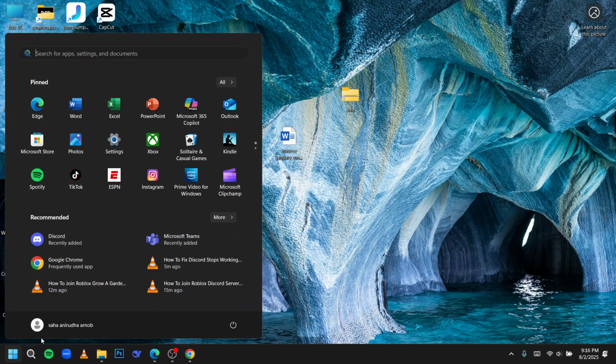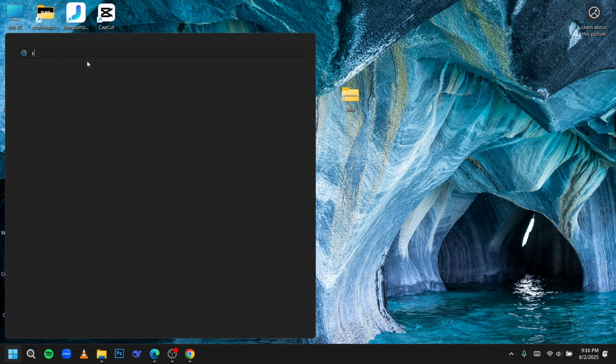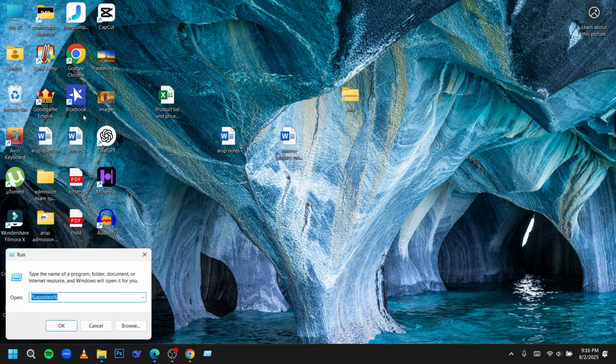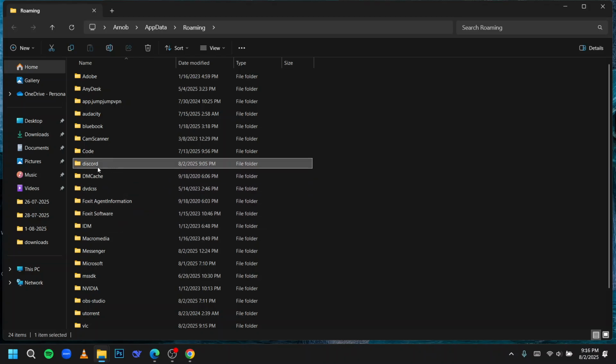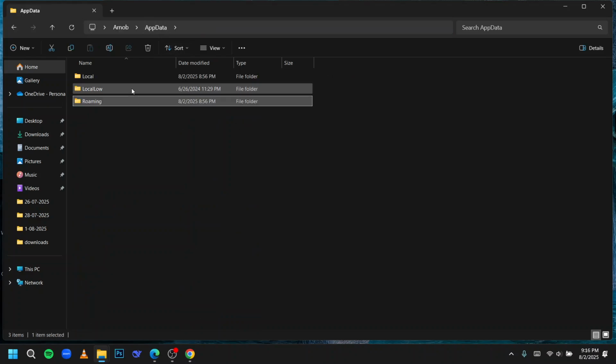After that you have to click on the start button again and search for run. Once you click on run, type in %appdata% and click on OK. After that find the Discord file, which you can see here. Simply right click on it and click on trash. After that click on the app data from the top navigation address bar.